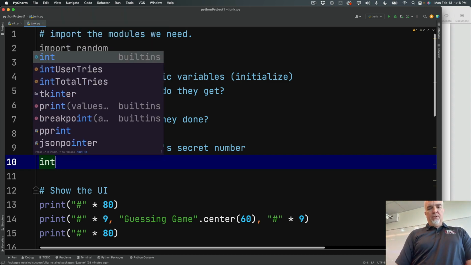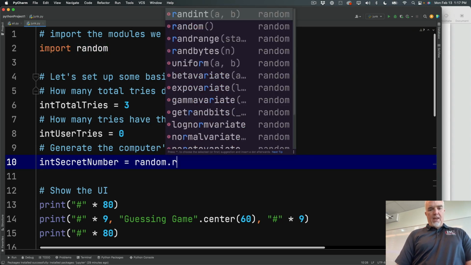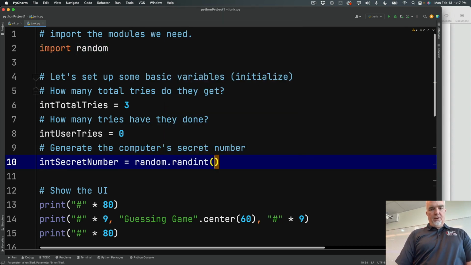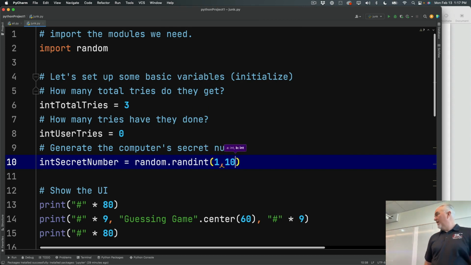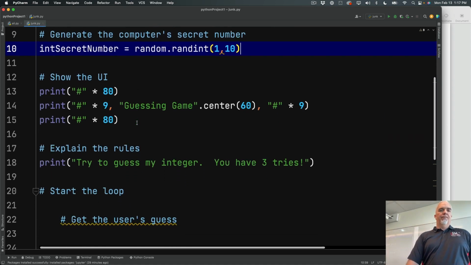So I'm going to say secret number equals, and this is where I use the random module, and I use the randint function, and I give it 1 and 10 as my low end and high end numbers for the random. So that will generate a random number between 1 and 10 and assign it to int secret number. Okay, now I'm ready to get into the rest of the program.